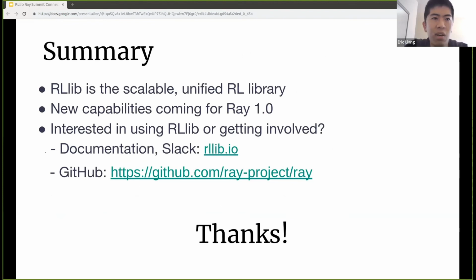So in summary, RLlib is the scalable unified RL library. There are a number of new capabilities that have been recently added and are coming for Ray 1.0, so watch out for announcements there. If you're interested in using RLlib or getting involved, you can check out the documentation or find us on Slack at rllib.io. And the RLlib code is also part of the Ray repository on GitHub. Thank you.